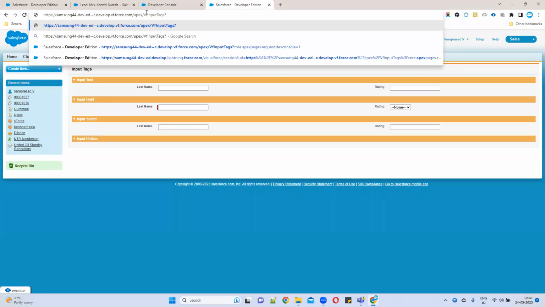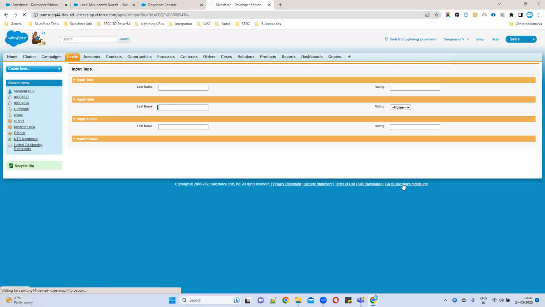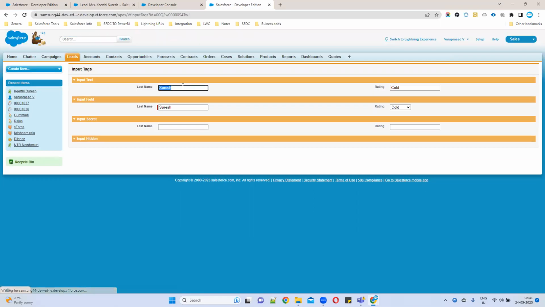VF page. What is the VF page name? VF input tags. After the question mark, you can pass the parameter. For example, I want to just pass the ID so that I can see the data, how this data is coming or not. Can you see data now? Yes. But this is input text, that's why you can see input text only. This is like an input field, you can see field format data, right, madam?